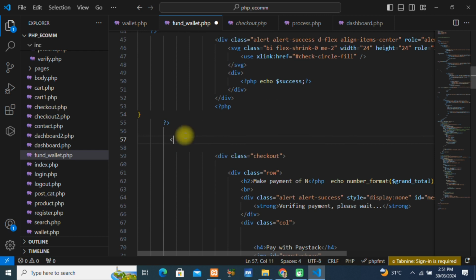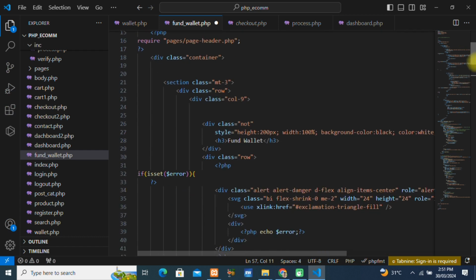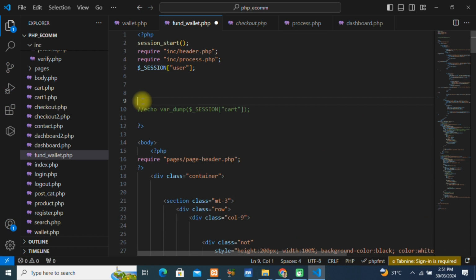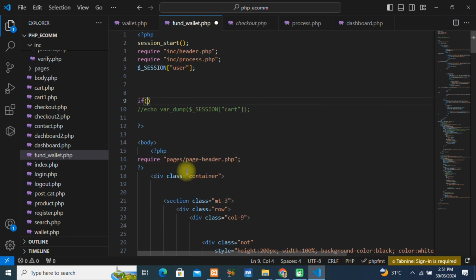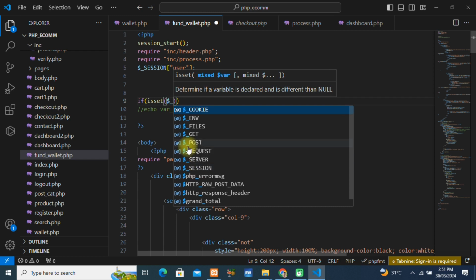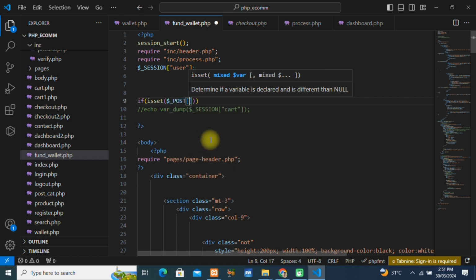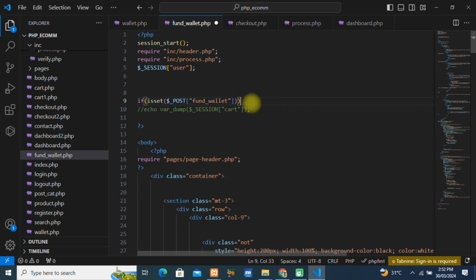So we're just going to say if isset. We can just do it up here if you want to, so you can do it anywhere in your page. So let's just say if isset, remember we are using post rather. If isset variable underscore post fund wallet. Now that is the name of the button.